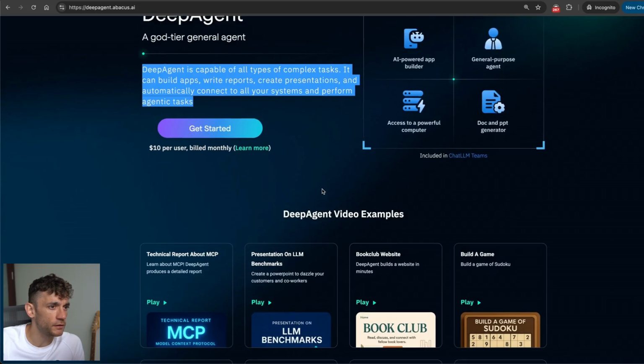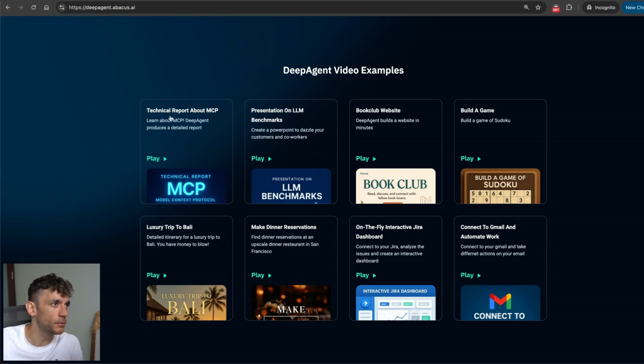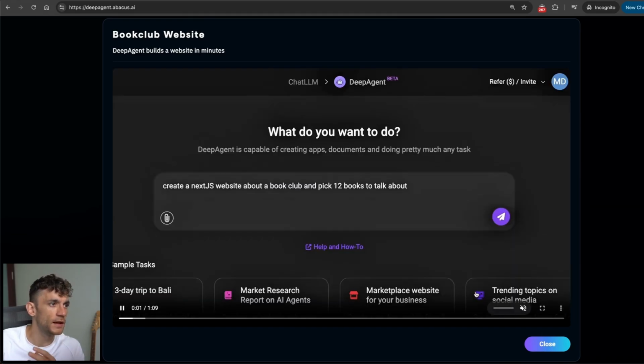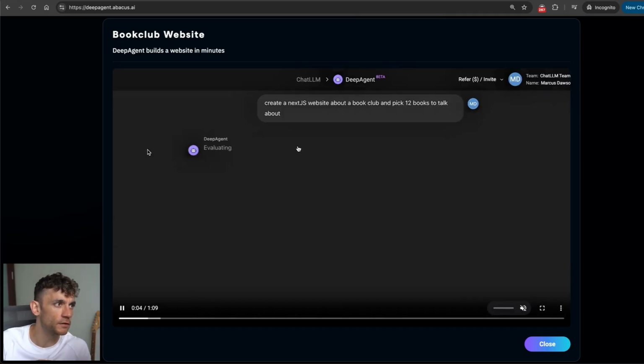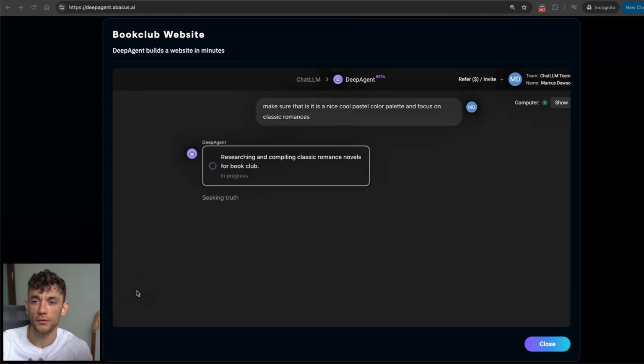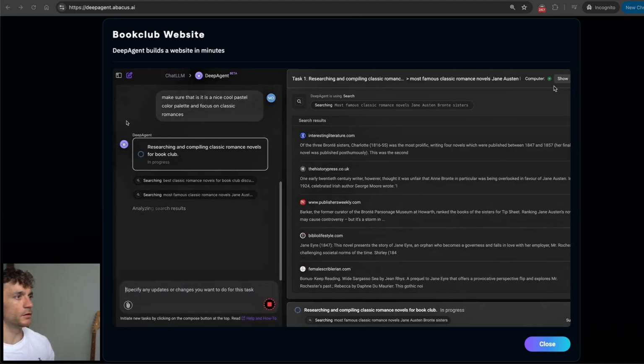And it has some interesting features. So we can see some of the examples here, like technical reports about MCPs, presentations on benchmarks, book club, website. Let's have a look at this. So this is essentially how it works. If we play this right now, we can have a look at what it's doing and how it does it. You can create like Next.js websites, SaaS tools, etc. Basically automate many things that you would like to.